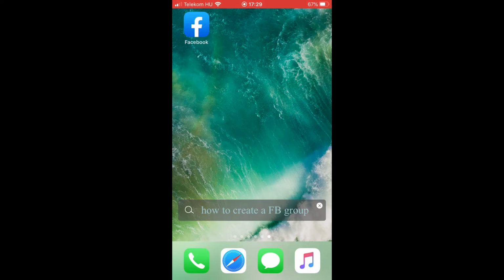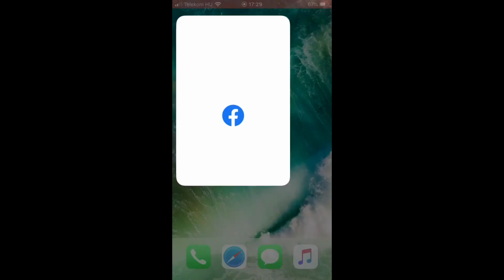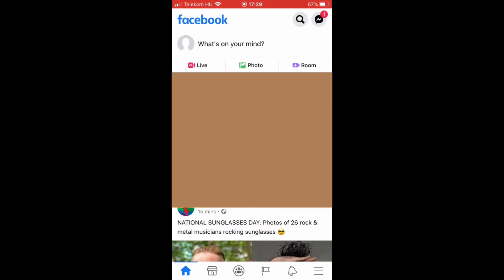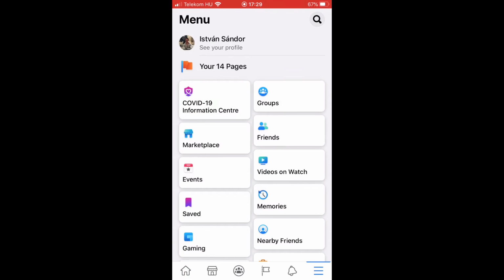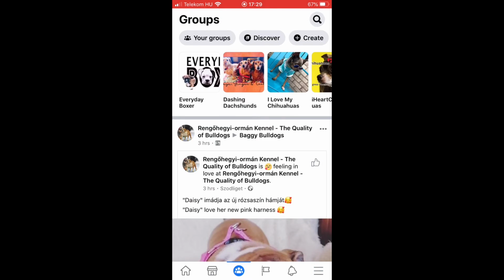Facebook group. So let's start it. First, you need to open your Facebook application. After that, you need to select the bottom right corner and go for the icon. In this setup page, you need to look for the groups category. After that, you need to tap on create.